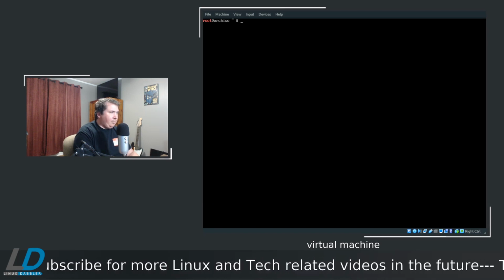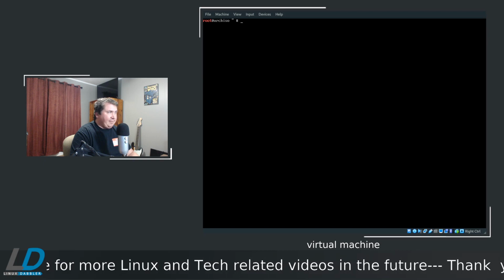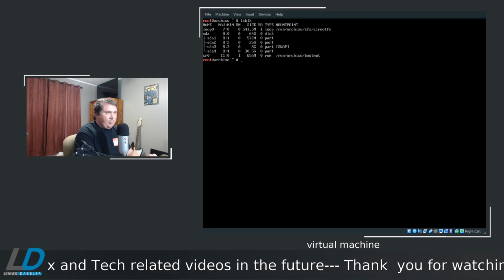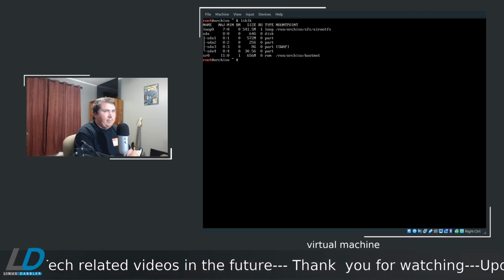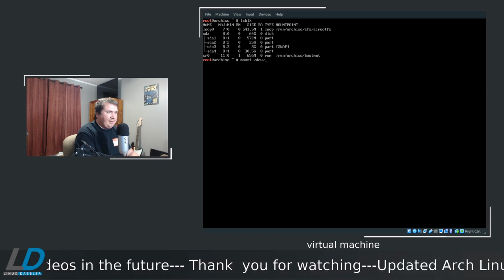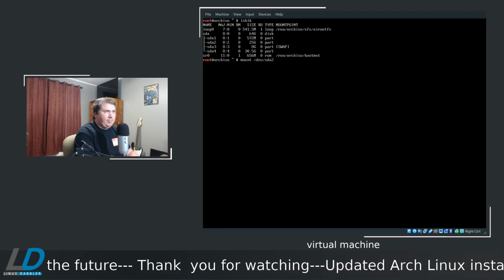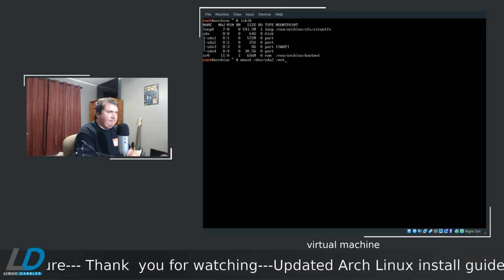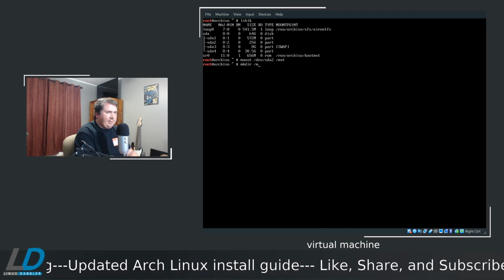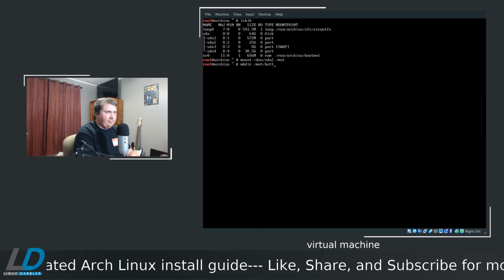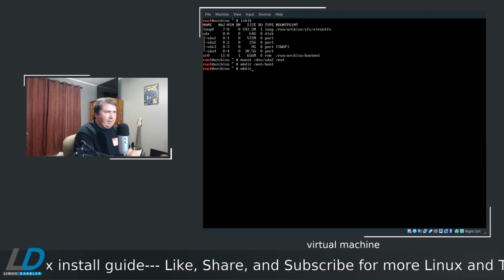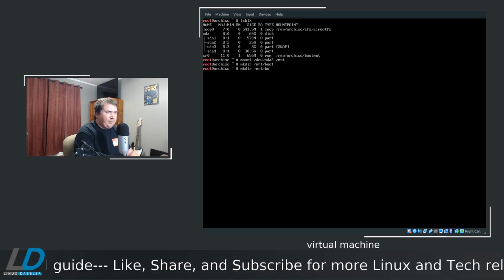Now we need to mount the file systems. So I'm going to do lsblk one more time just so I can kind of keep an eye on things and not get lost. We're going to mount /dev/sda2, which is our root, to /mnt. We're going to make a directory /mnt/boot. Actually, we need to do /mnt/boot/efi.